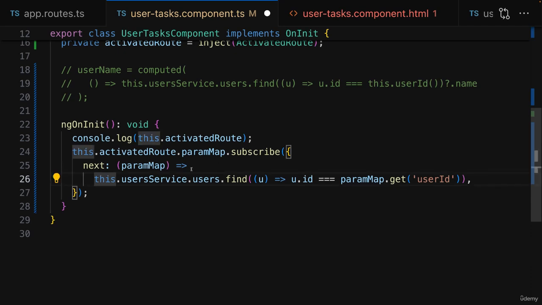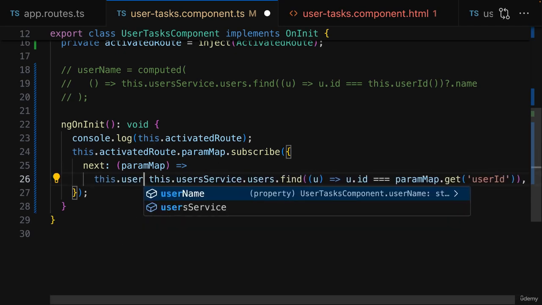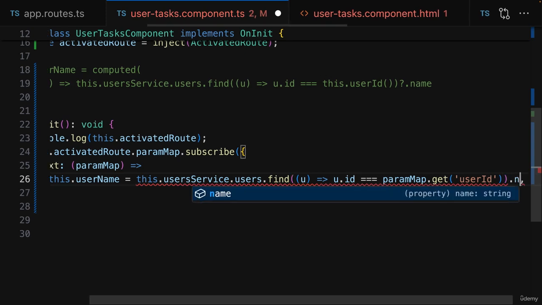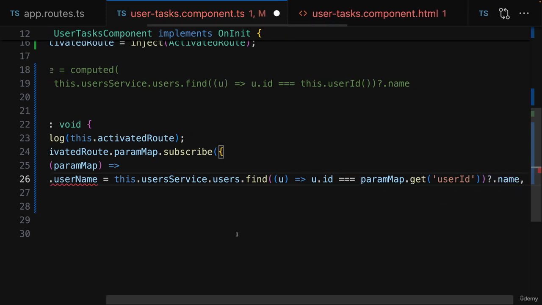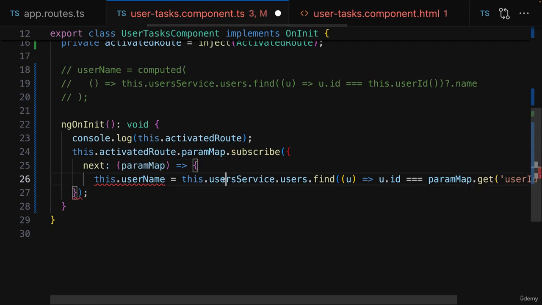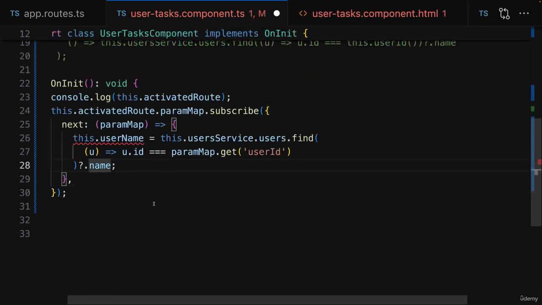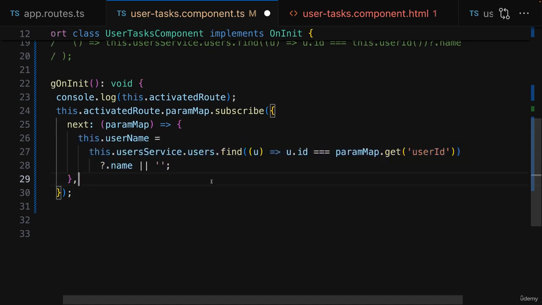So here in that next function, I actually want to set this username equal to this user's service users find, and then there I access the name. And now I'll just wrap that here with curly braces like this, and I'll add a fallback here to set the username to an empty string in case we don't find a user for that ID. And with that, we would have an alternative way of getting hold of that route param value.